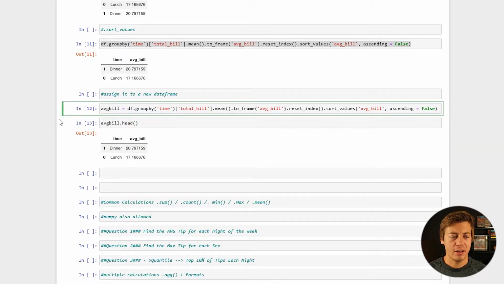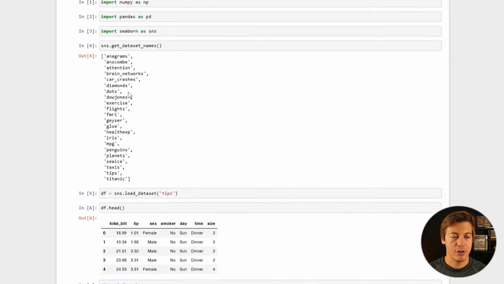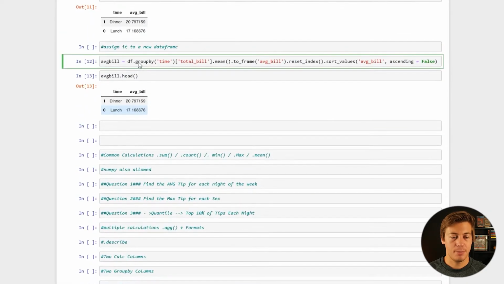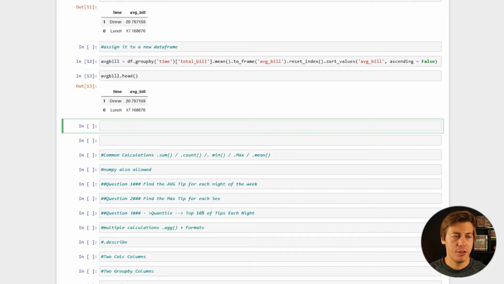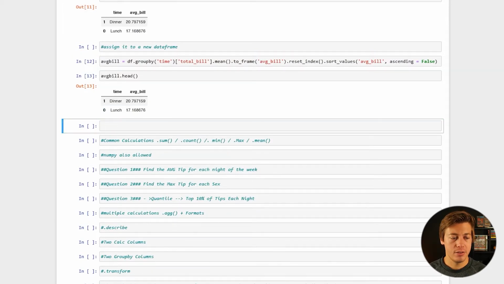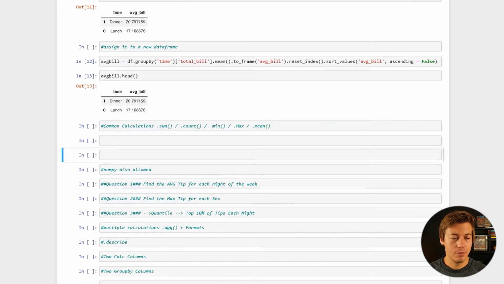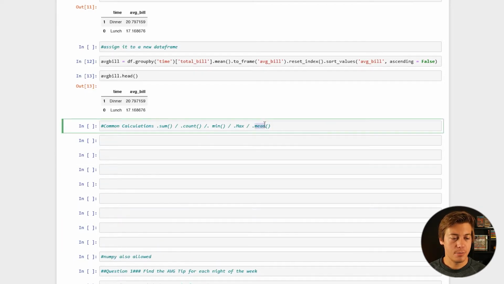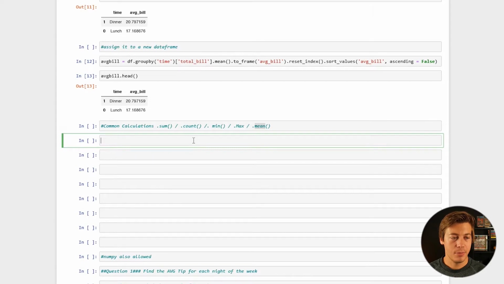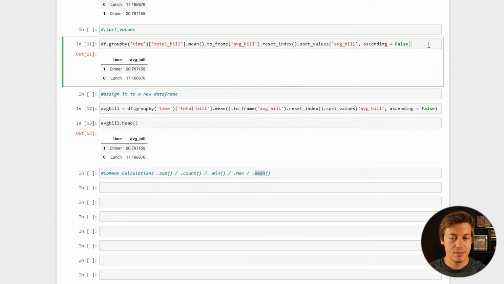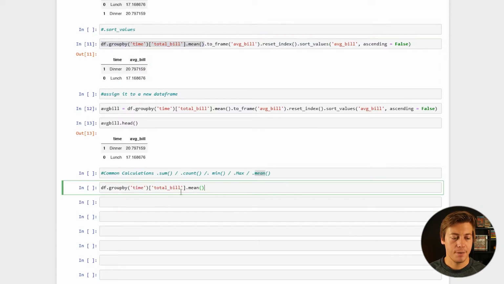So once you do all your calculations, if you want to keep your original data frame intact, make sure to make a new one and assign it to it. Now I want to show you guys some of the other calculations that I alluded to. I just put a few over here. We already did mean, so I'm not going to worry about that as much. I'm just going to copy this so you guys can see some of the different stuff. I'm not going to do the full thing. Just put this over here.